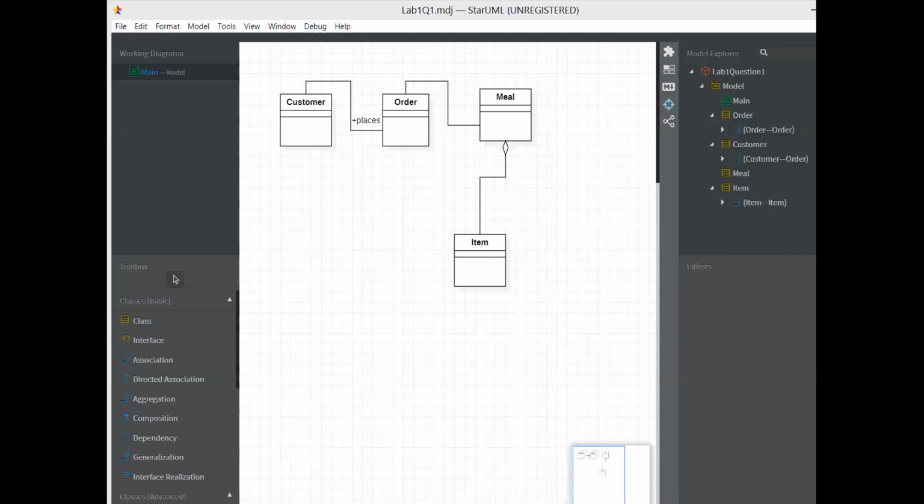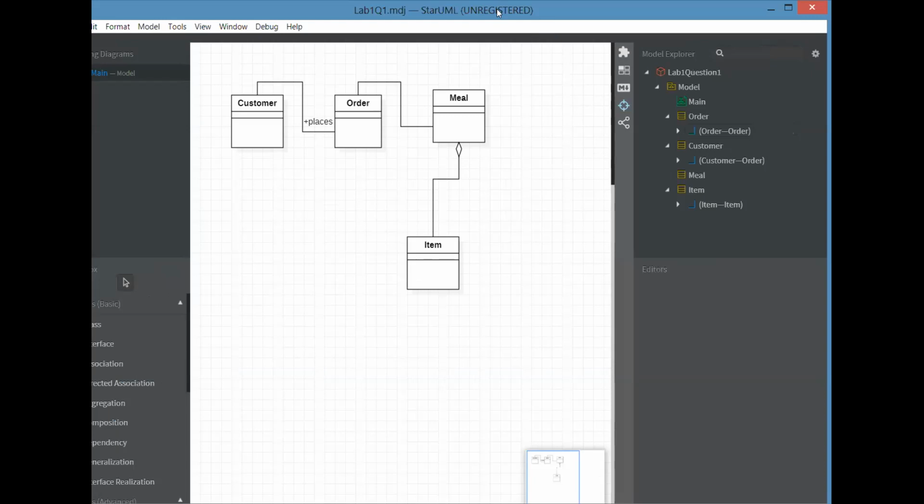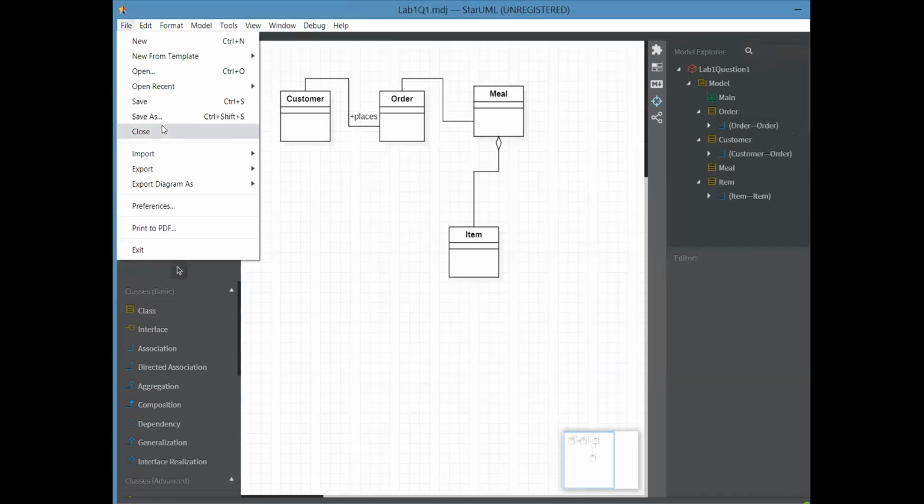So similarly, you will have to identify classes for your own diagram. There is nothing else behind the screen except for the first diagram. Okay, let me close the first diagram.